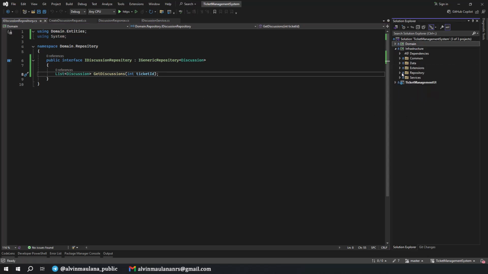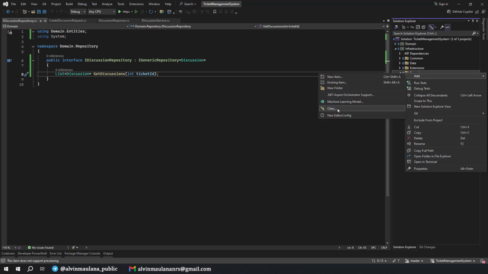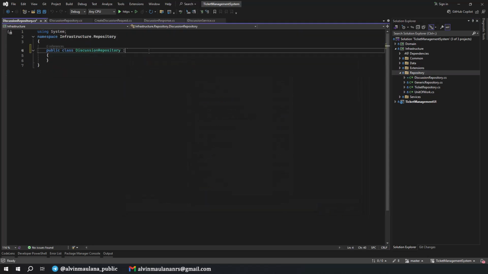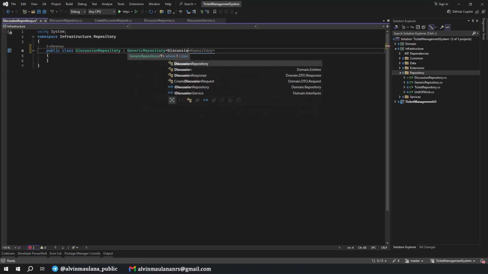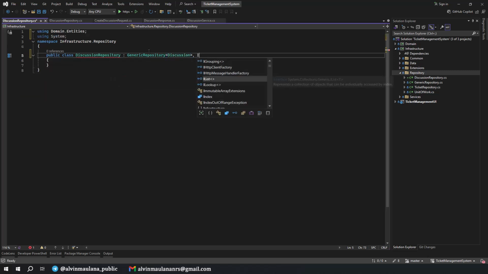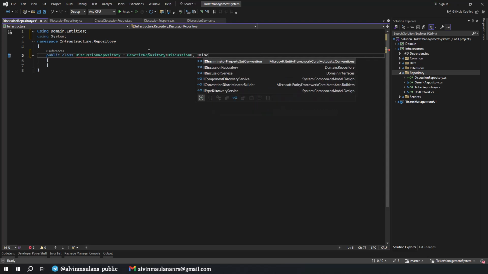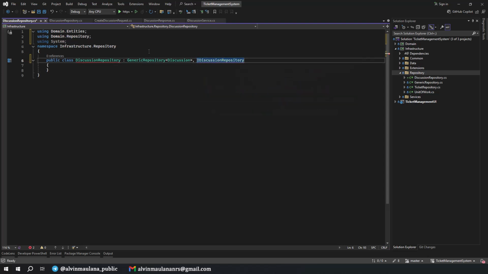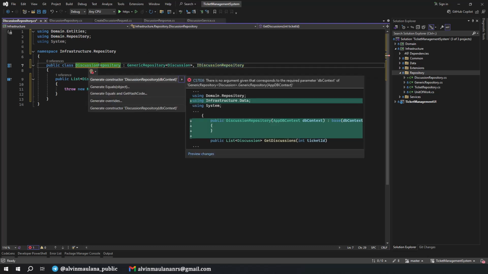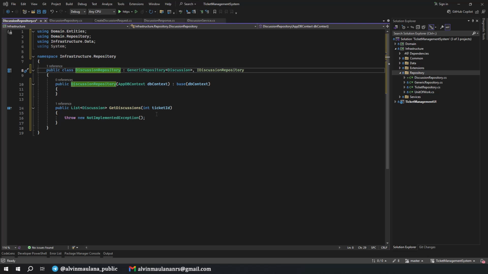Let's start with the repository first. We add discussion repository, and then we use a generic repository of discussion. Okay, add the reference, and then we also implement discussion repository, and then I implement the interface and also generate the constructor. Now we implement this custom get discussion function.